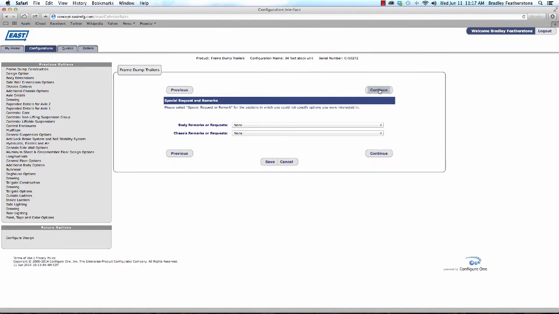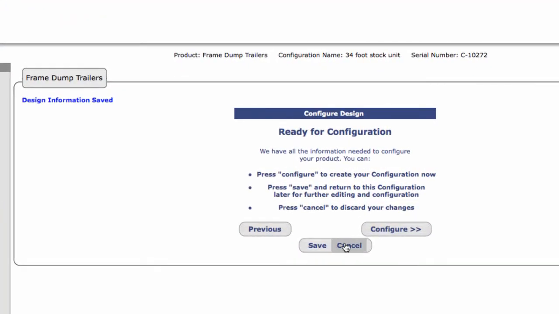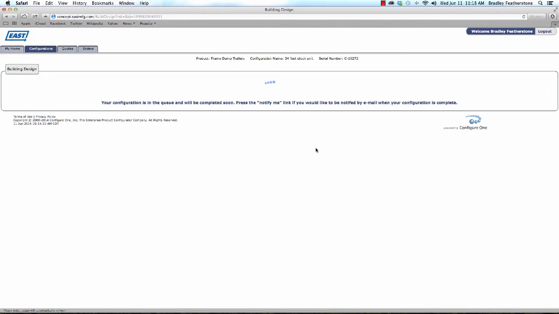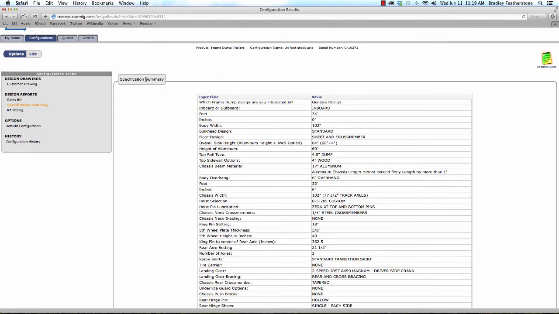Having answered all the questions, you're now at the end of the configuration process. Click the Configure button and you'll be taken to what's called the specification summary or spec summary. At this point, it's not very well organized and there's no official document to give the customer. It's just a record of everything we've selected during the configuration process.